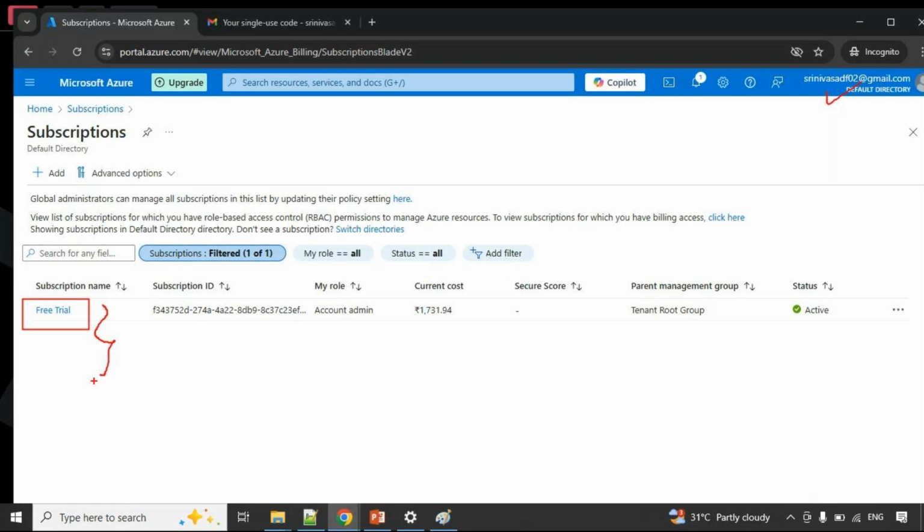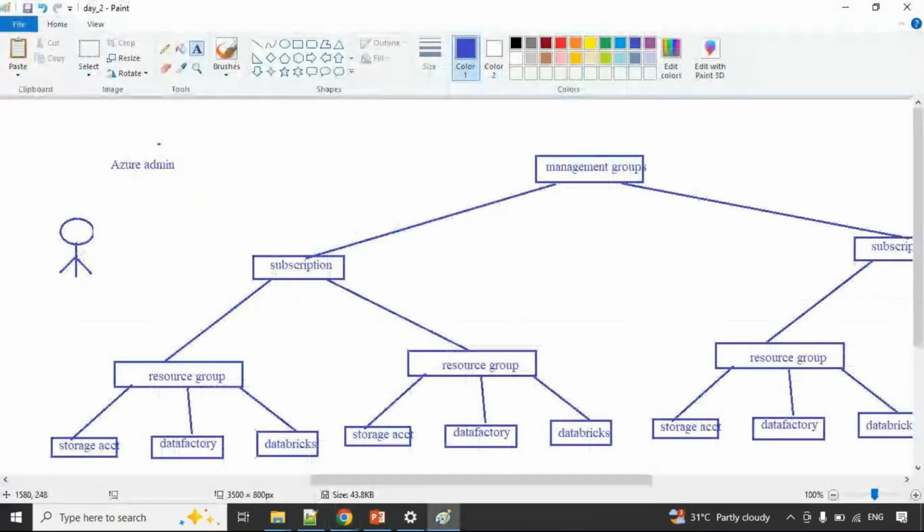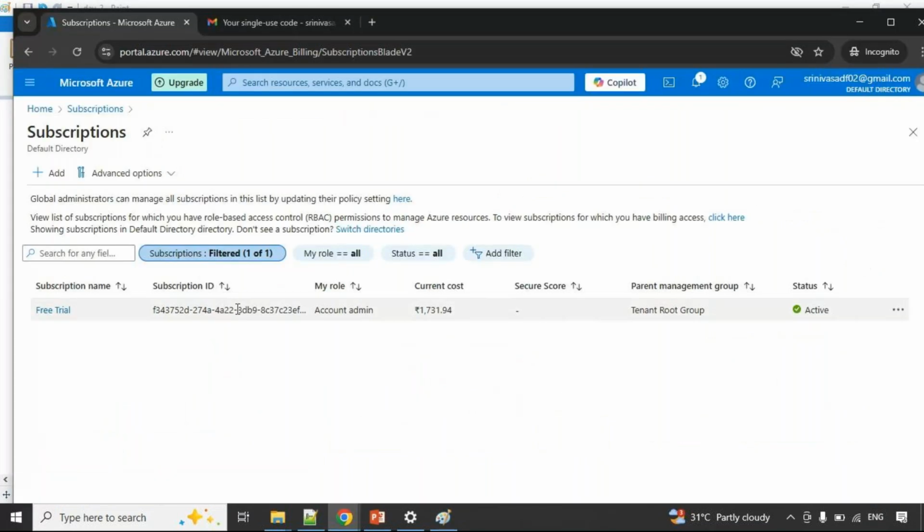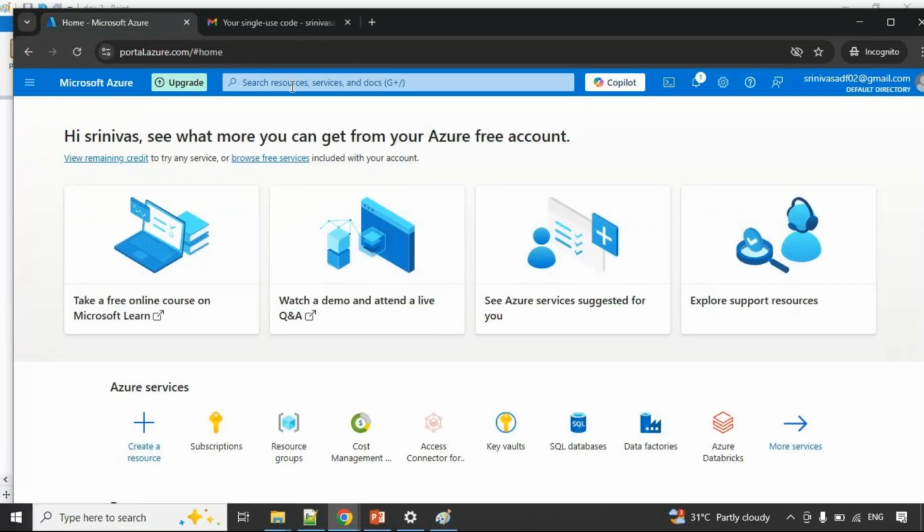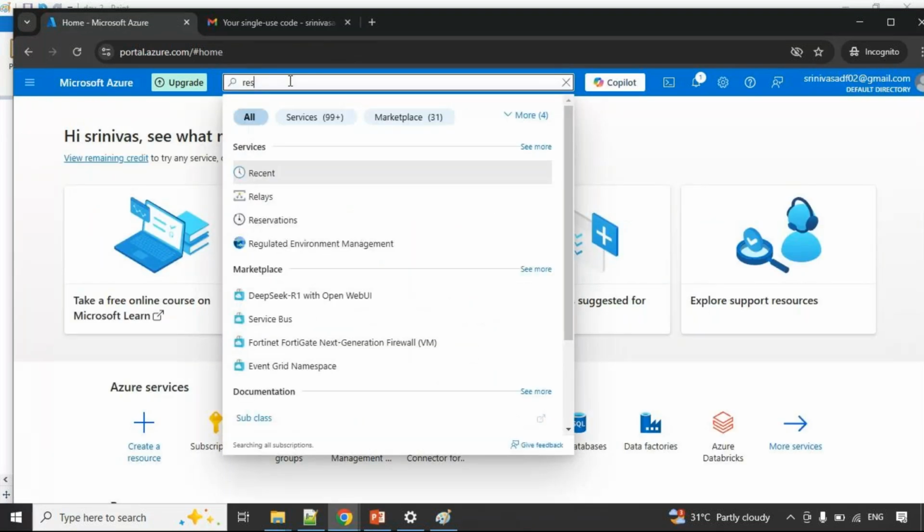For suppose your manager is asking, Srinivas, can you go to the production subscription and check whether the table load is completed or not? First we have to go to your user subscriptions and check whether you have the production access or not. So a list of subscriptions you can see here. Now under the subscriptions we have resource groups. Now go to home, go to resource groups.